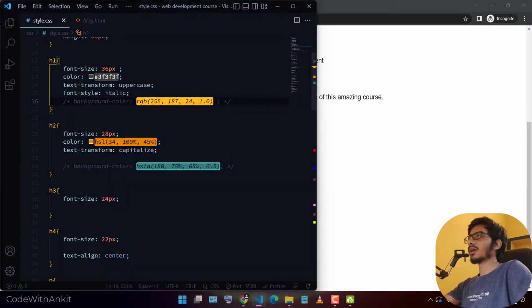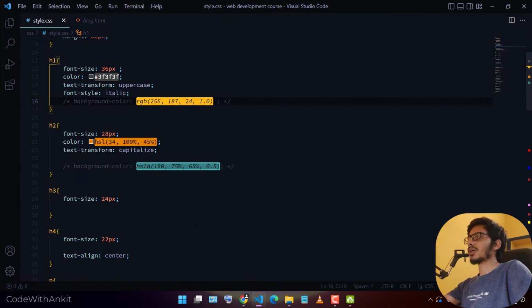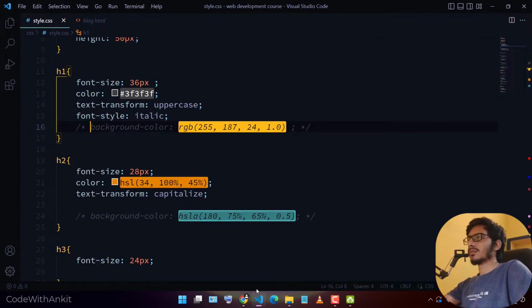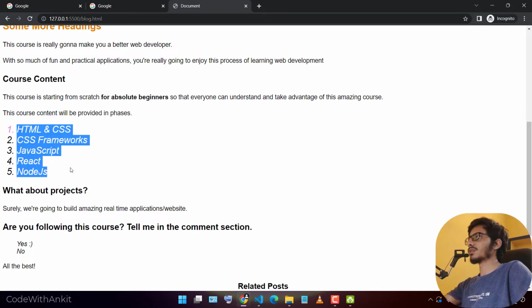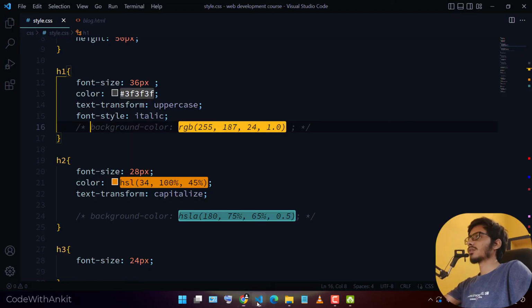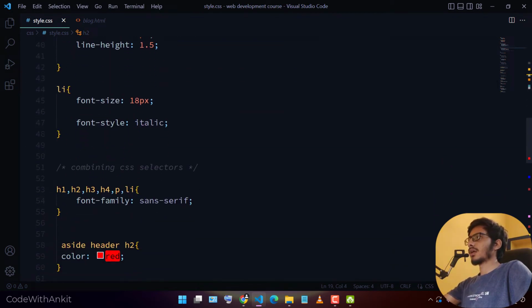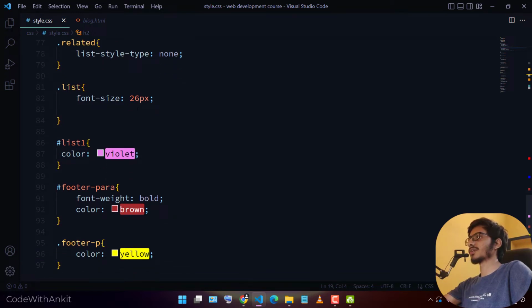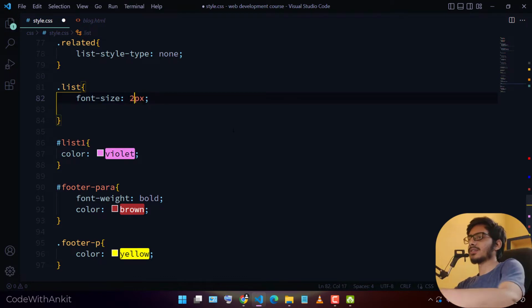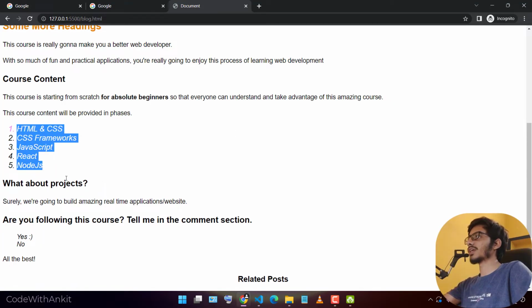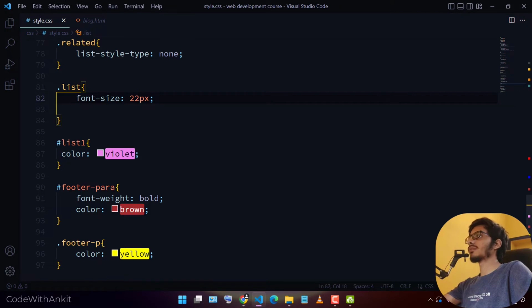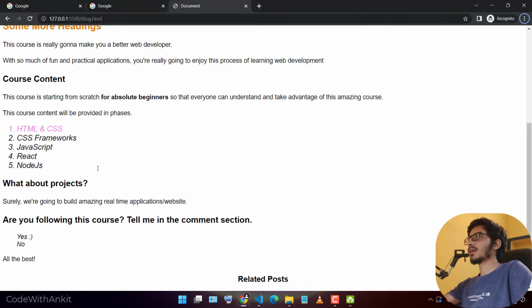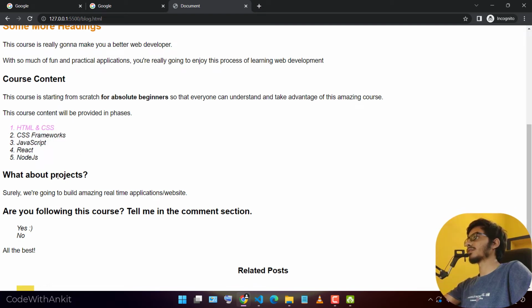Go to style.css, and here it is. Go to Chrome. This is our li, the list items. Go here and search for li. This is font size 26 pixels. I just want to keep it as 22 pixels. Save it and check it. It's looking quite good, but I still don't want to keep this, so let it be default. Now it's also looking good.